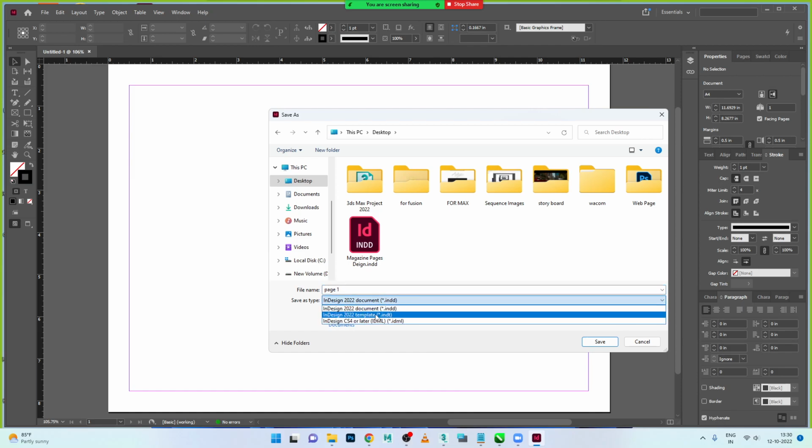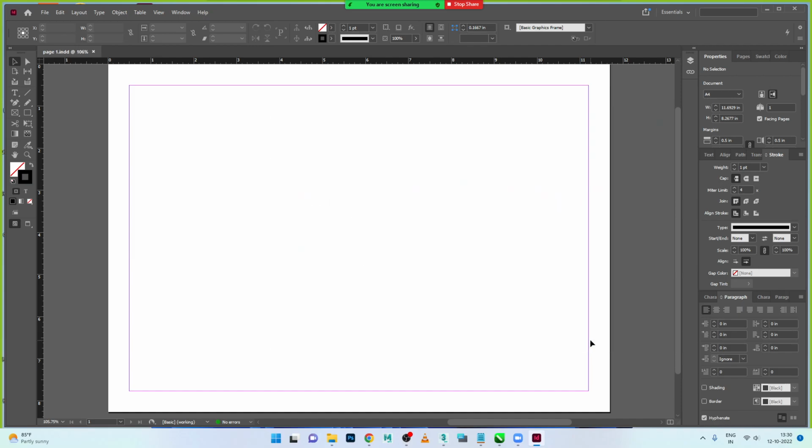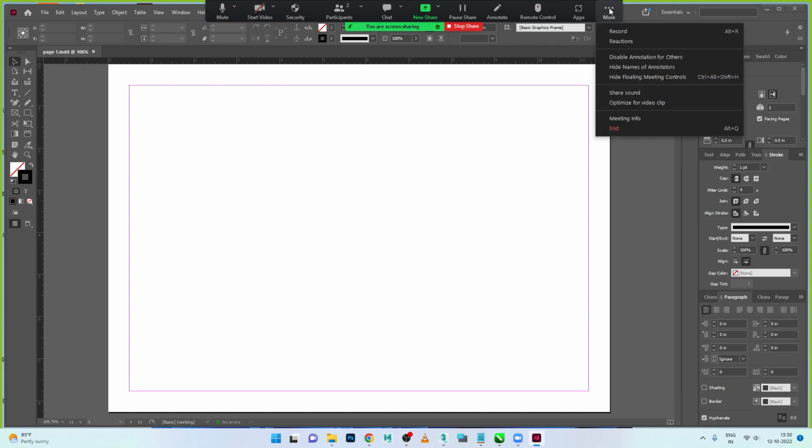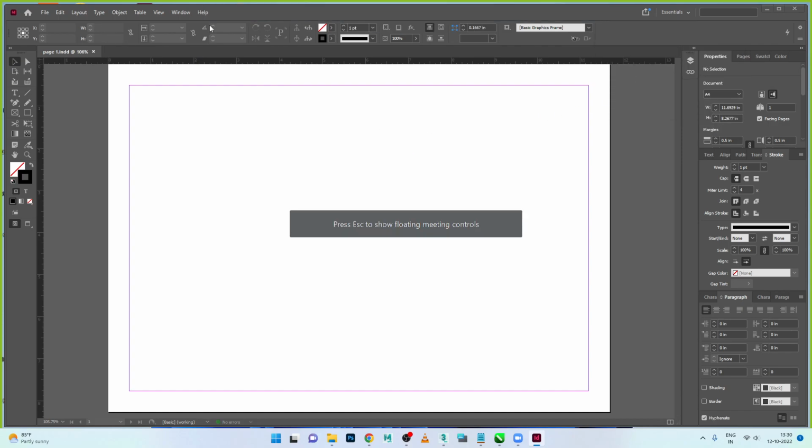That is 2022, or else you can go to the CC template, or else CS4 or later, we can save this file. So I'll save this one as 2022 only. Let's click save. Right now my file is saved. Let me hide this one. Now it is saved also, where we can see the file name over here, page 1 dot InDesign files.